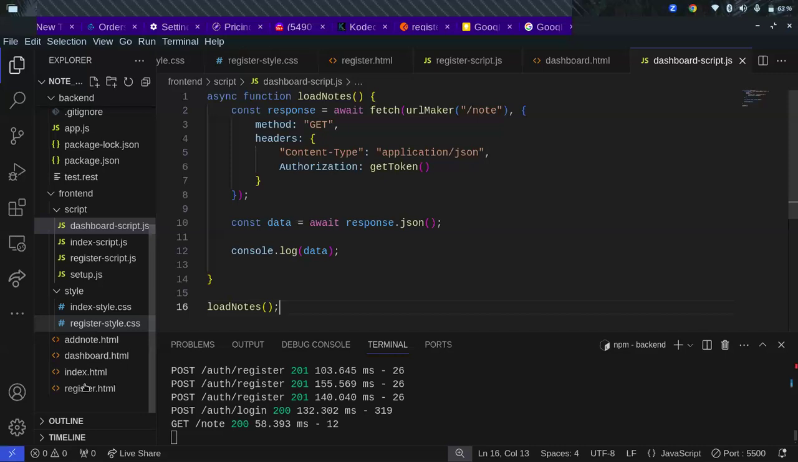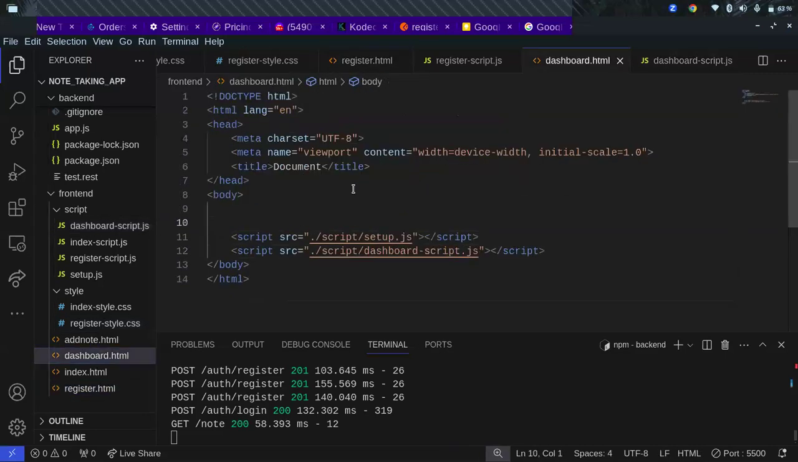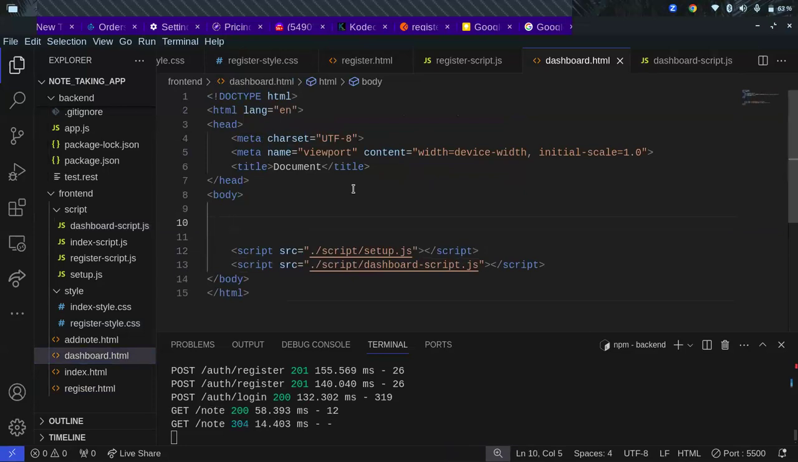So let's start our design. On the dashboard, it depends on how you want your dashboard to look. I wouldn't want my dashboard to have a sidebar. I would just want it to have a header, then a button to add notes, and then your list of notes.